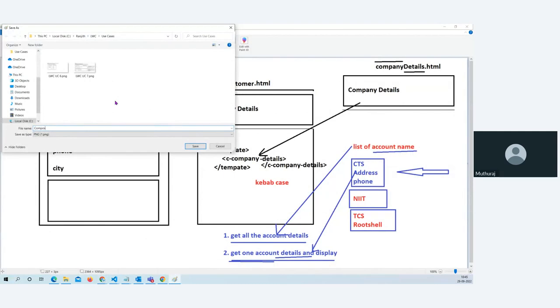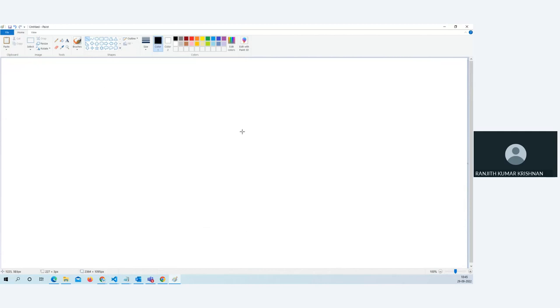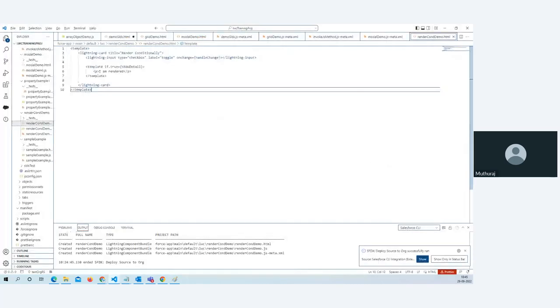Ranjit, sorry, which one is the parent and which one is the child, and how are we defining them? Yeah, I'll show that in the example. Okay.